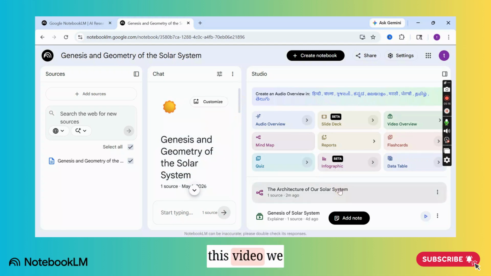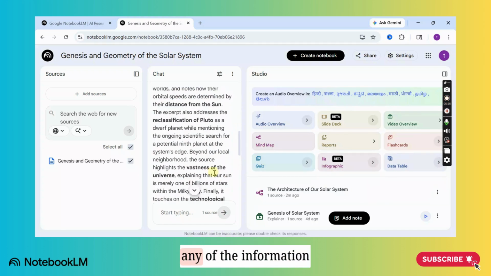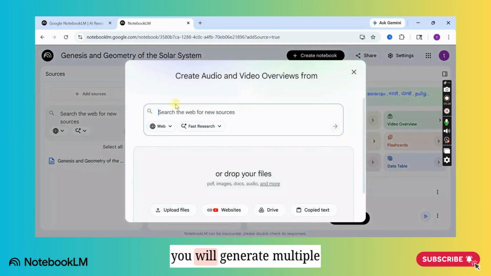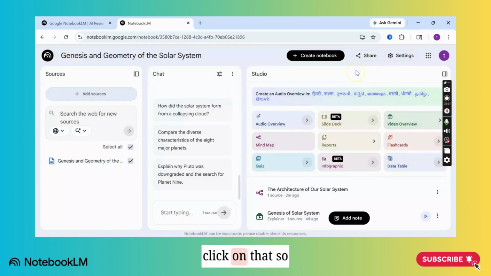So in this way, in this video, we learned that there are multiple features NotebookLM consists of, and all these features are really going to help you with any of the information or any of the sources that you provide. By adding your source, you will generate multiple outputs and click on that.